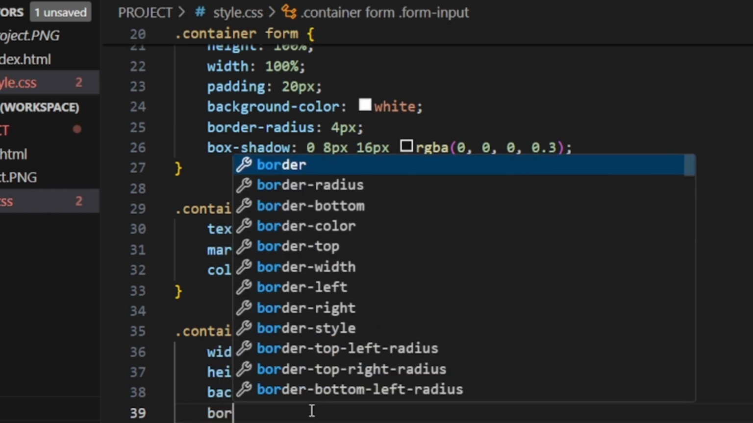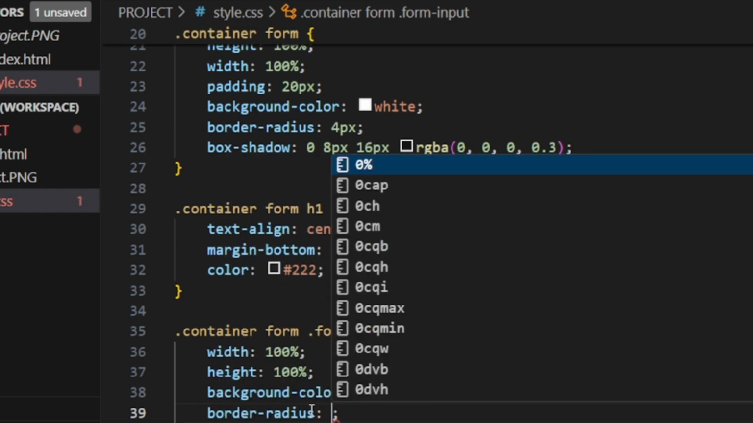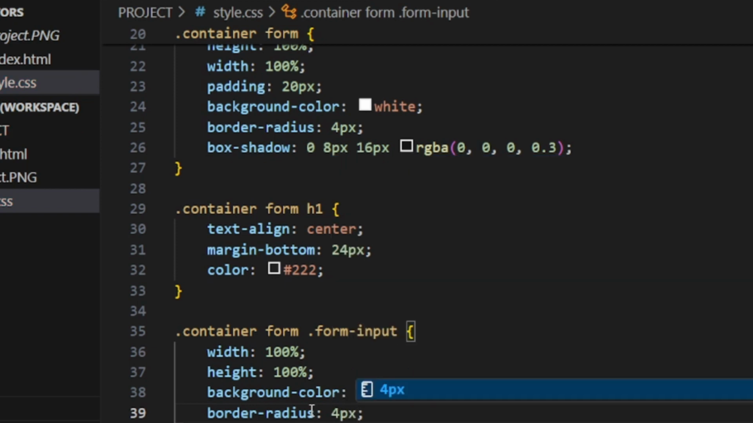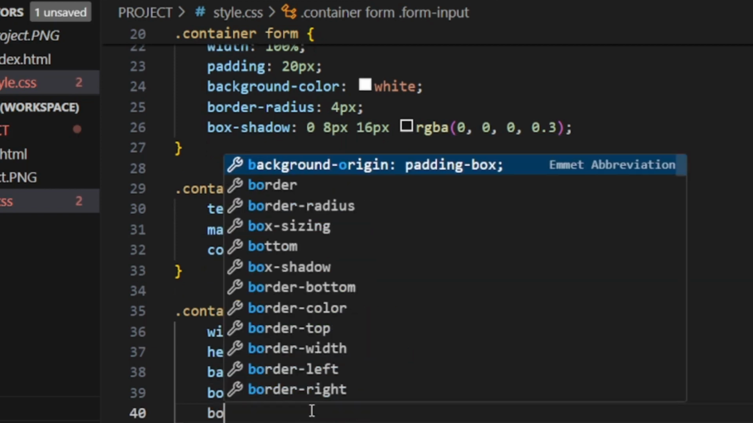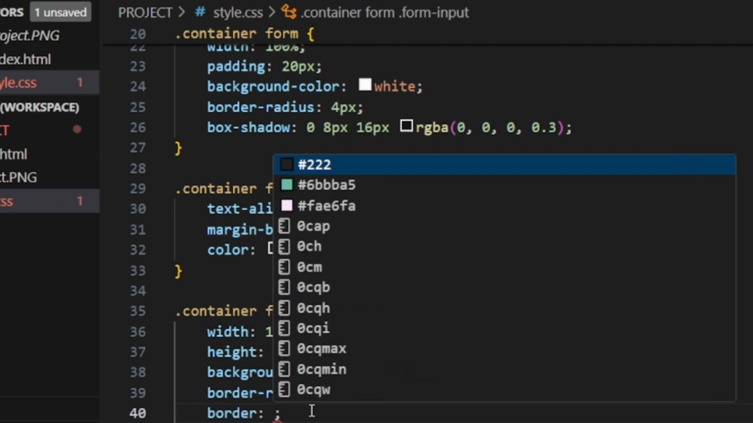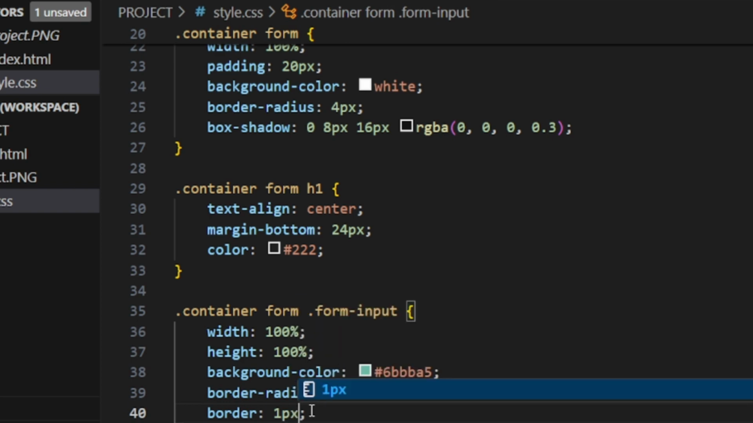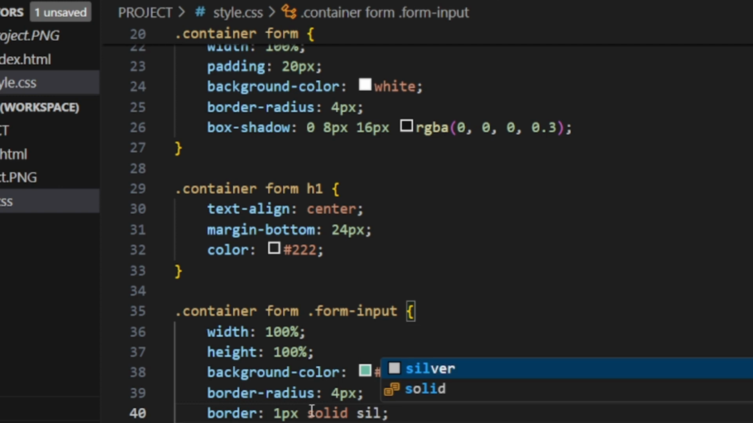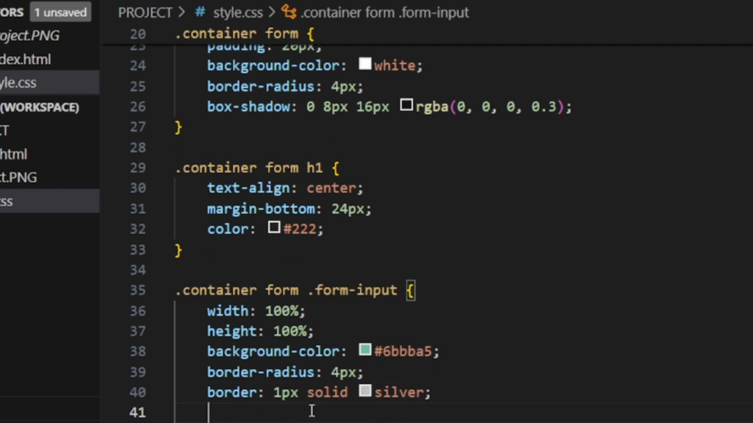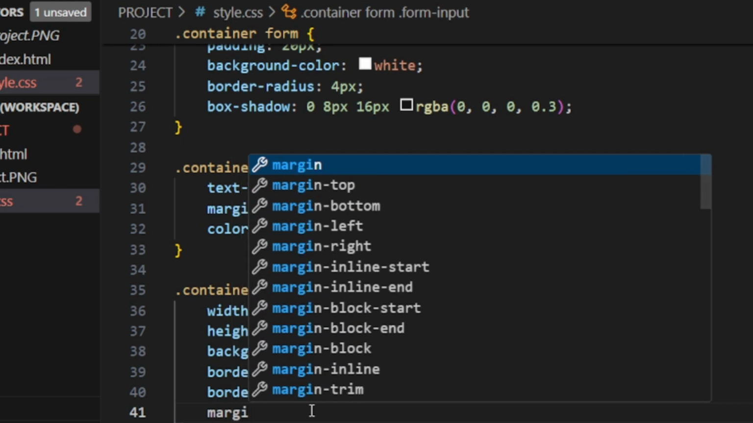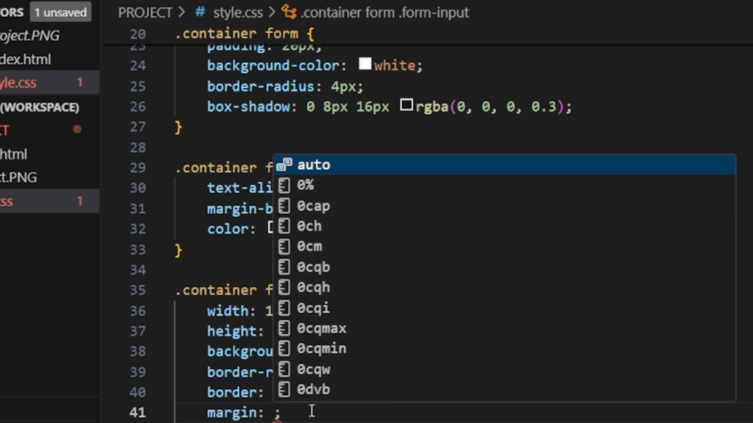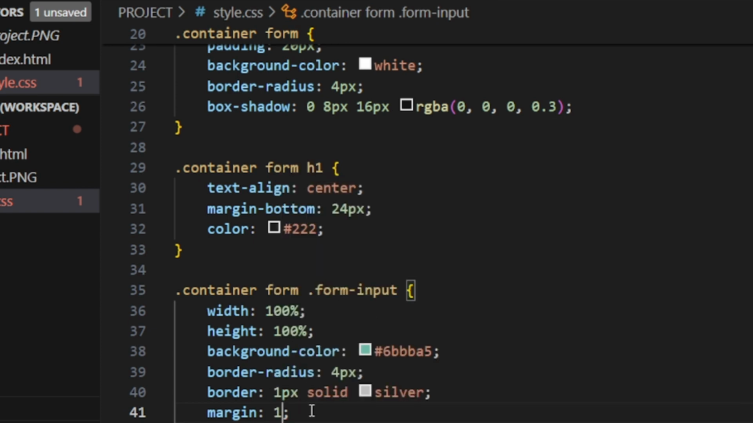Border radius will be 4 pixel, and let's apply the border. The border will be 1 pixel width, solid, with a color of silver. Okay, after border, let's apply margin. From top apply 10 pixel, from right 0, from bottom 10 pixel, from left 0.